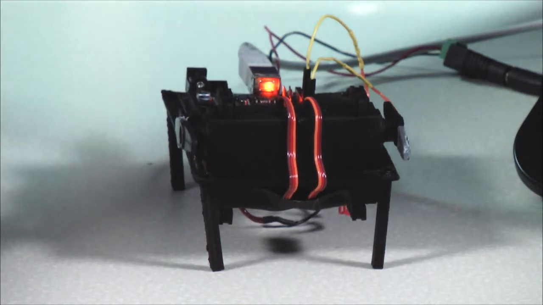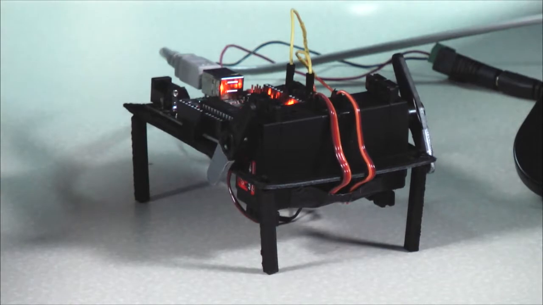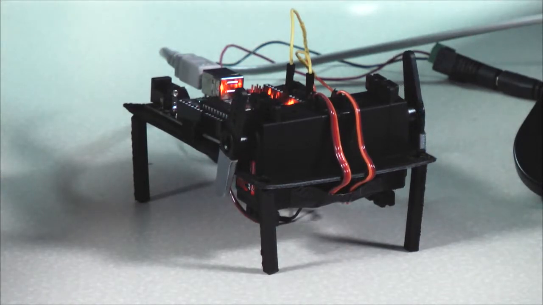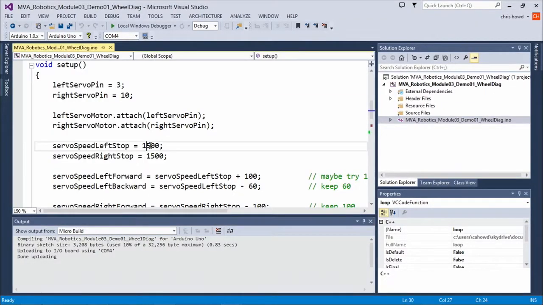Paul, you know what? I am going to say that's okay with me for right now. Okay. We could go up here. Well, we'll do it real quick. We'll just try and adjust one of these. We'll say that this one is 1490. We'll see whether it goes the right way or not.